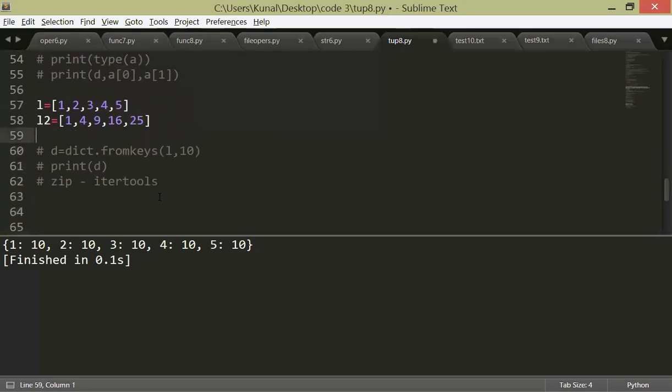Sorry, I missed that one. What is the key? From keys of 1 to 10, this is my default value. So if I just say fromkeys of L, it will create keys from this and assign None, None, None, None. If I just put 10, it will assign 10 to everything.